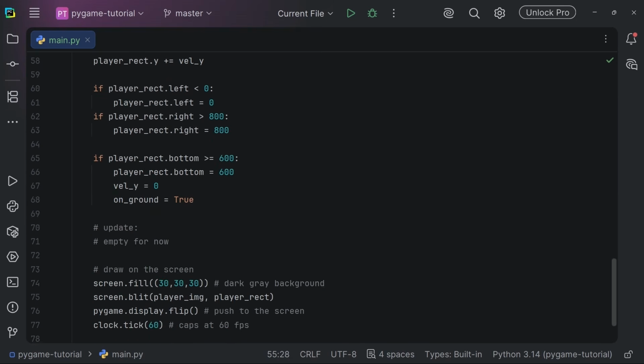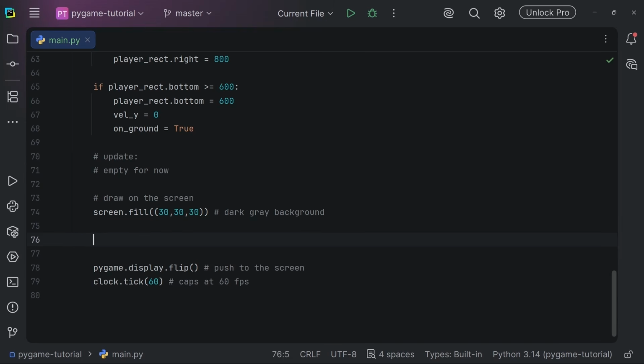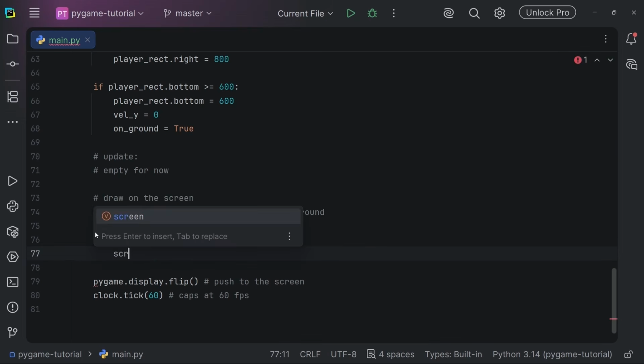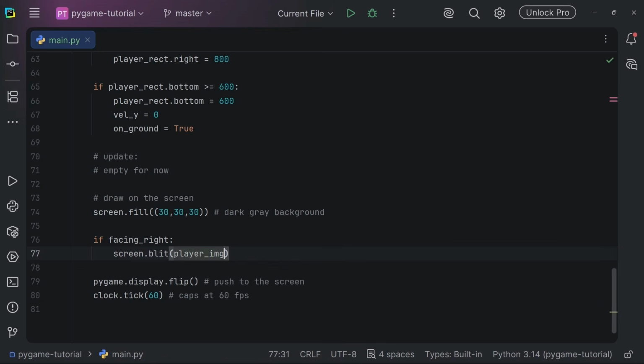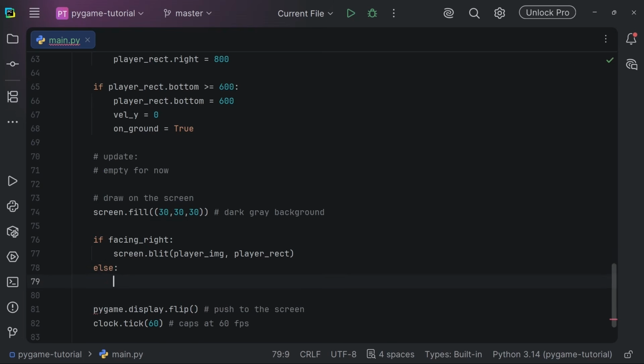Next, inside our draw section, we actually have to update that. So let's update it right after our screen blit. We're going to replace this line. So right now we're just drawing the player image facing left no matter what. But we want to replace this. So if facing right, so if the player is facing right, then screen.blit, player image, player rect. Else, if our player is facing left, then we want to flip this.